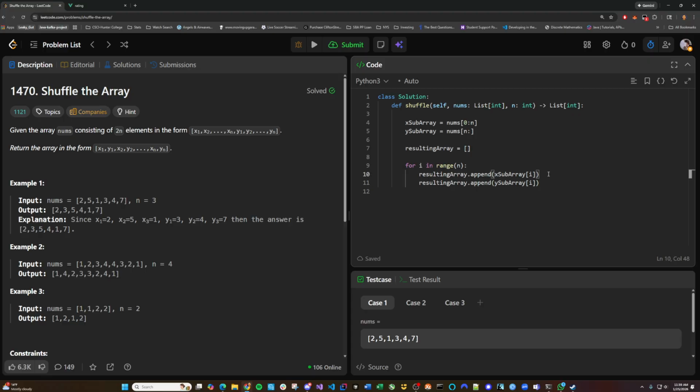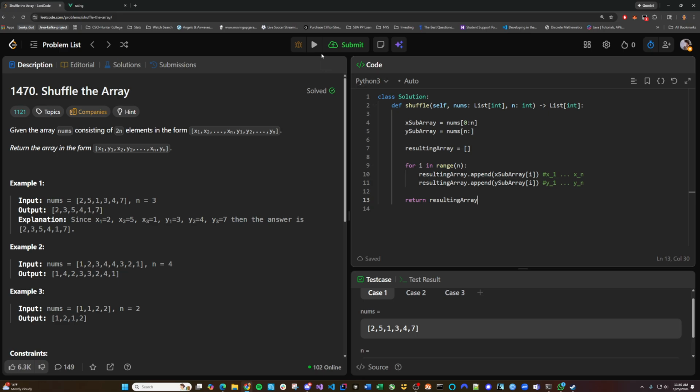So it's basically saying x sub 1 is followed by y sub 1, and I'm doing that up until x sub n, and similarly up until y sub n. After all that iteration is done, I should be returning the resulting array. The length of the resulting array should be 2 times n. So let's give this a try.